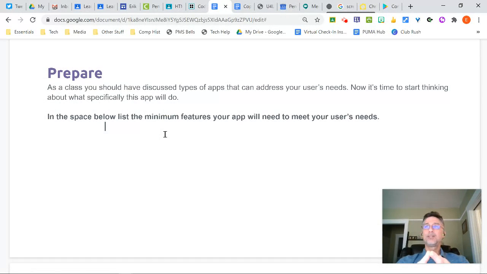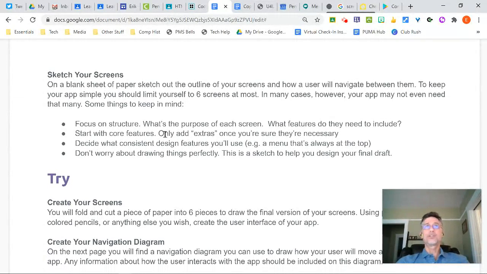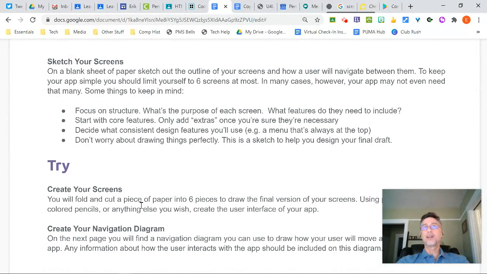What do you need? You need information to help your person. You need videos maybe. Decide what you need in your app to help your user, your partner, learn what they want to learn. And then draw your screens. And here's guidance on how to do that.